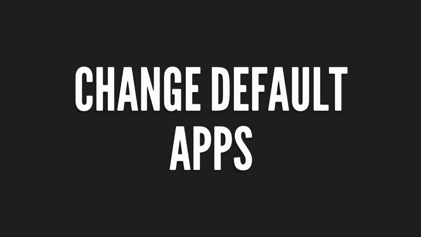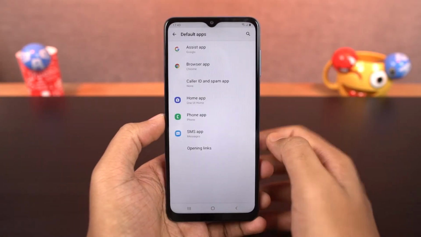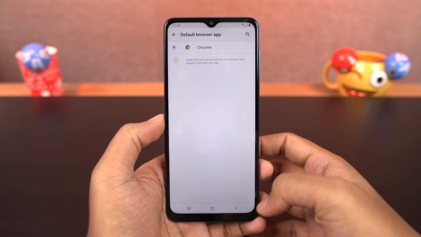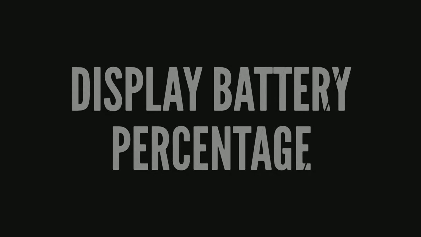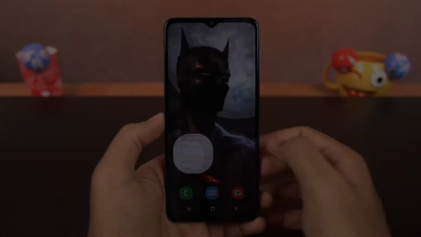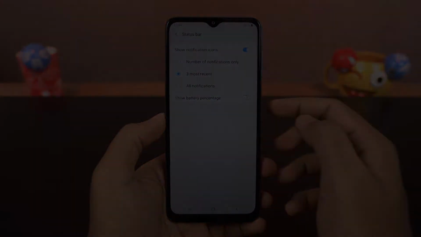Next we have default apps. This is default apps page. From here you can select your default browser, default phone dialer, default home screen, that's the default launcher, and so on. Next we can show battery percentage. Once you enable this toggle, it displays the battery percentage on the status bar.